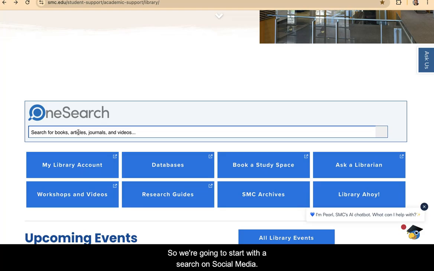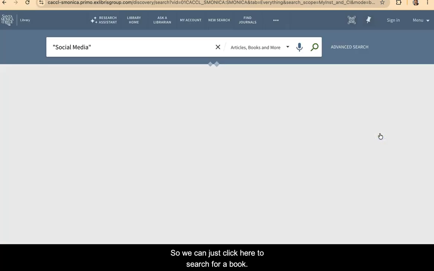So we're going to start with a search on social media. Just to let you know, these quotation marks, if we put them around the keywords, will keep those two words together. Otherwise, if you just put in social media, it's going to find social anywhere in the index or media also. The quotations will keep the actual keywords together. So we can just click here to search for a book.